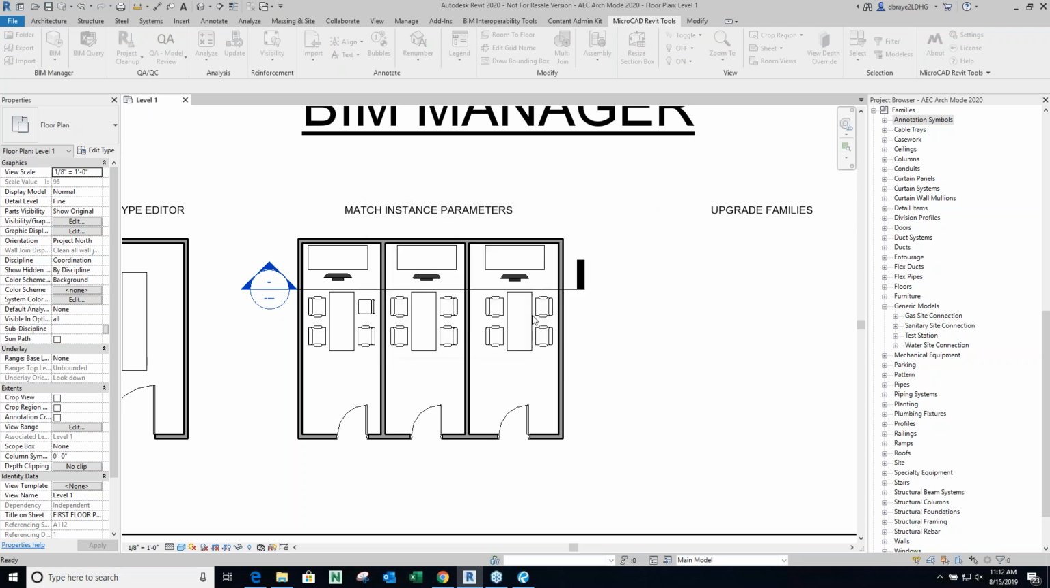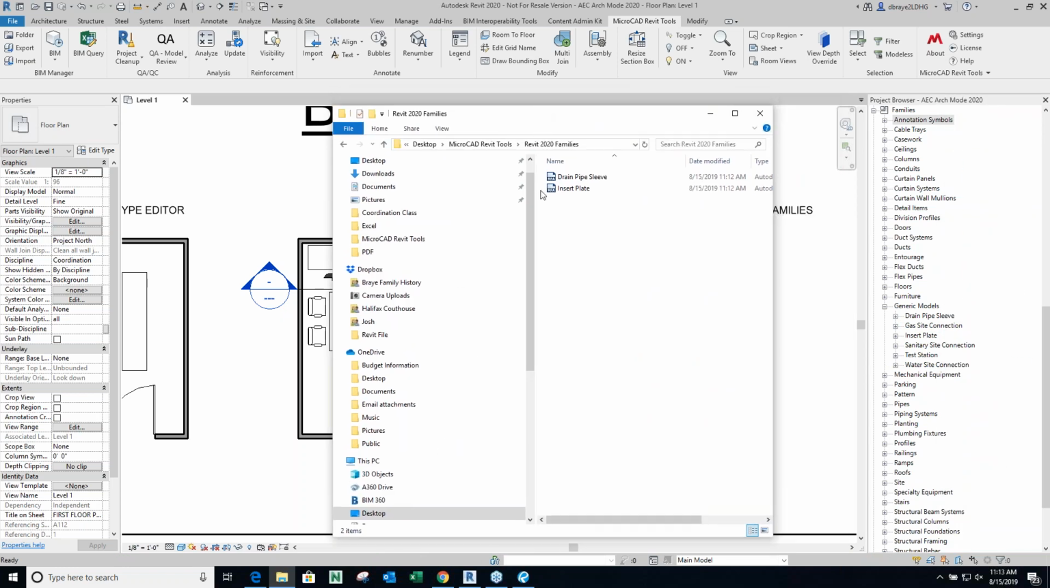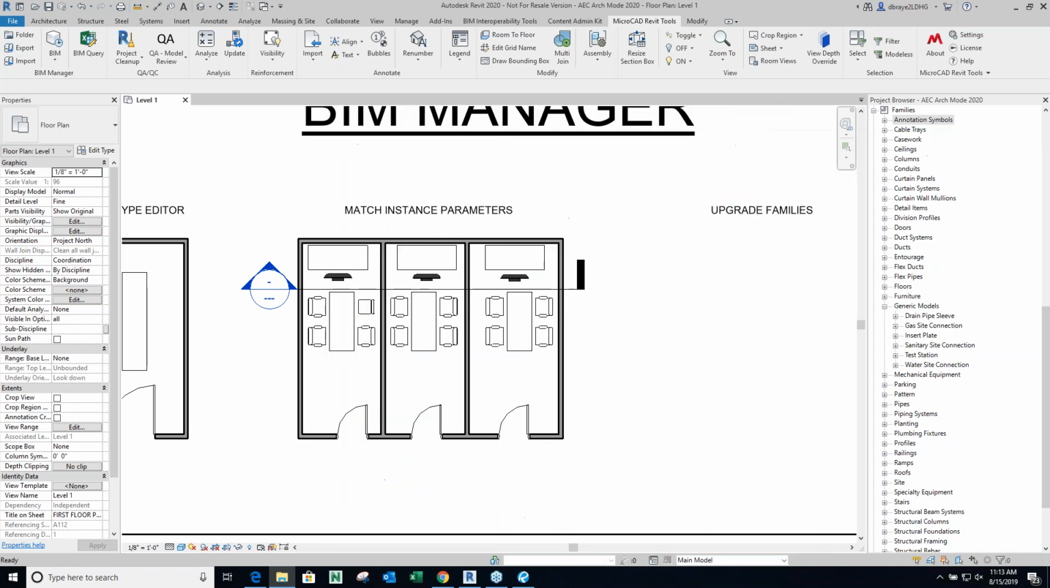It shouldn't take that long because it's just two of them. And as you can see right over here, here's your drain sleeve, and here is the other insert plate. As well as you can see here, it has placed those families. I really like that tool, and I can definitely see from a BIM management standpoint, keeping files organized, very useful and organized for that.